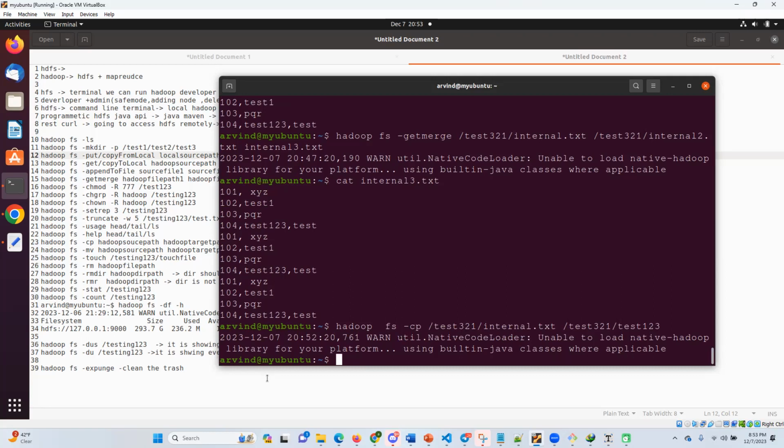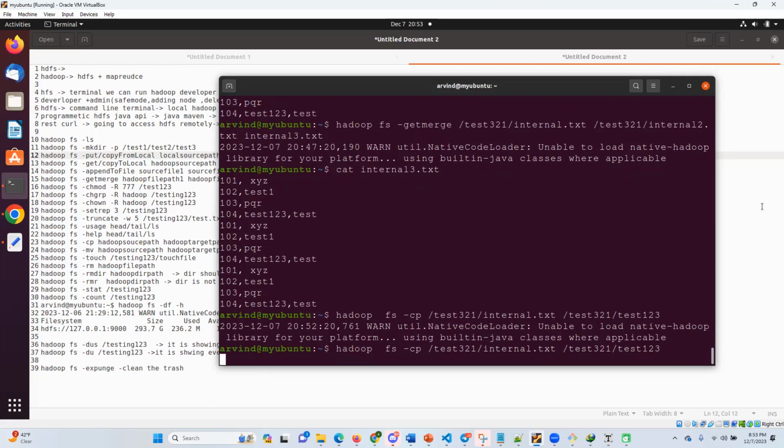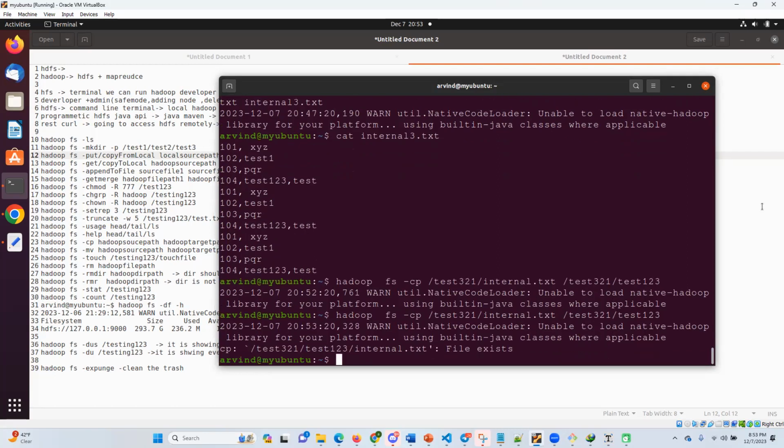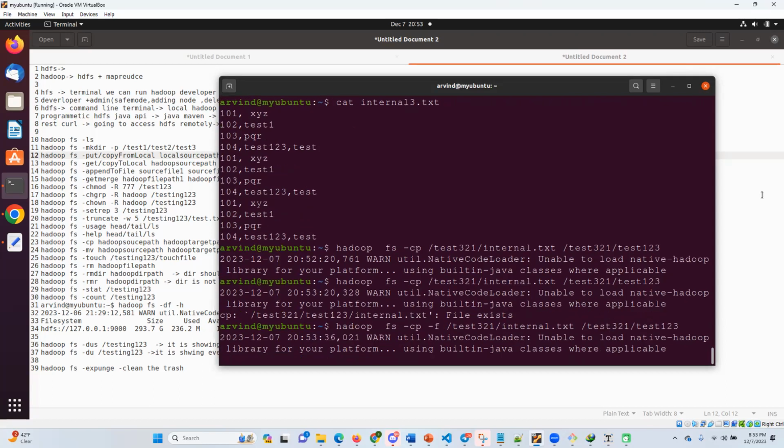So now, if I run this command again, I will get the error, because previously this internal.txt file was not there, and that's the reason it was copied, correct? Both are in Hadoop. Now I'm running it again, trying to copy again, and I will get the error because the file was already copied. The second time you will get the error. If you still want to do it forcefully, the same minus f you can use. So it is aligned.